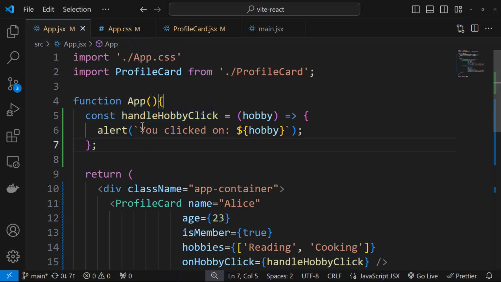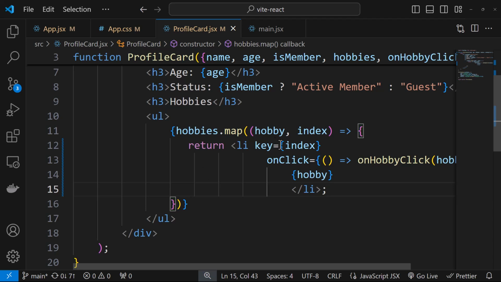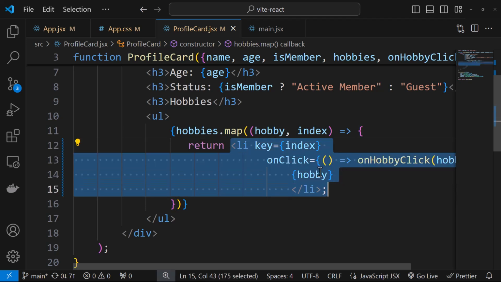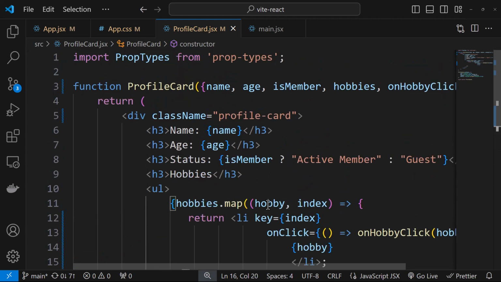All right, so this is the function defined in the parent component being triggered from an element in the child component with the help of the onClick listener. I hope this has been clear, and I hope you are able to follow along.